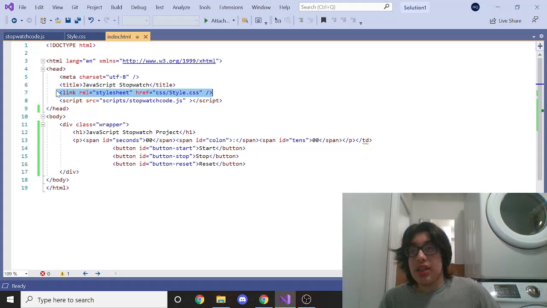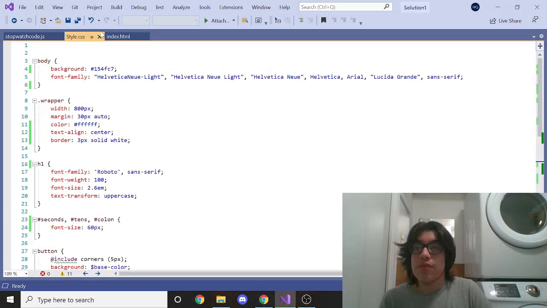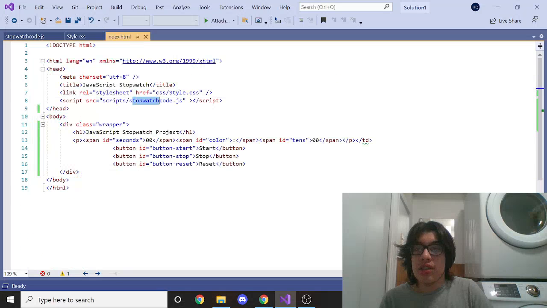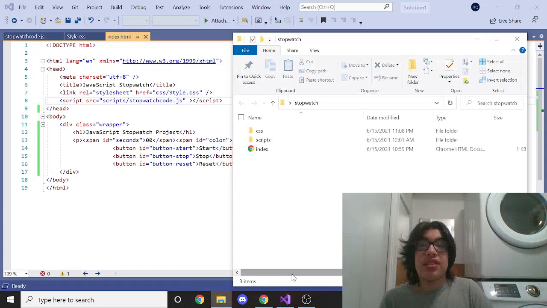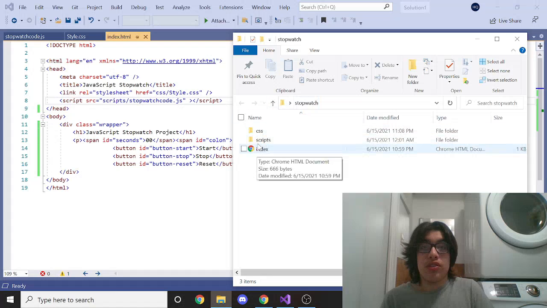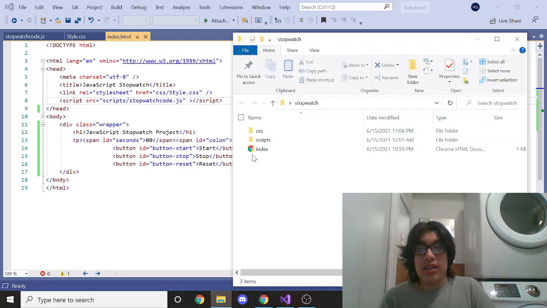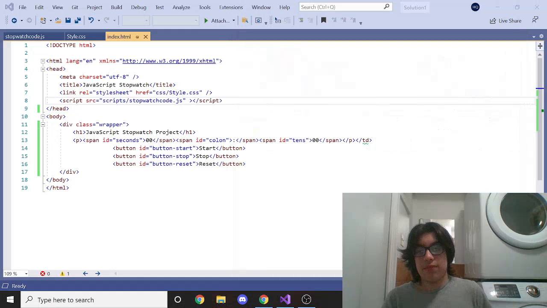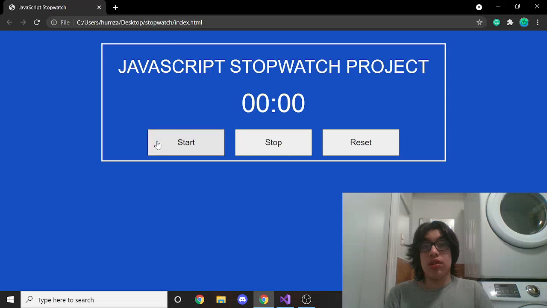So we have first here linked the style, which is style.css, which is what we have here, and we've also linked stopwatchcode.js, which is here. And all of these things are located on my computer in a folder called Stopwatch with all of your folders inside, so that this way the HTML can interact with everything here and make everything work. So with all of these moving parts working together, you are able to achieve something like this.